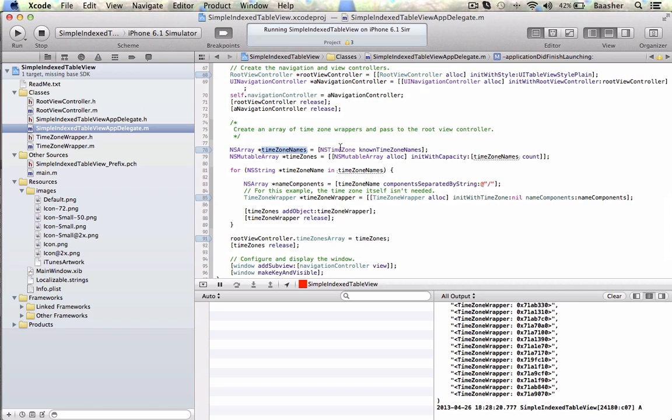time zones. From the NS time zone, known time zone names is going to get it into an NS array, time zone names array, an immutable array. Time zones, mutable array alloc init with capacity, time zones count. So a mutable array with an initial capacity that is the same as the number of elements in the time zone names. Now there's a for loop for time zone in time zone names, it's going to say NS array, name component, time zone separated by string slash.